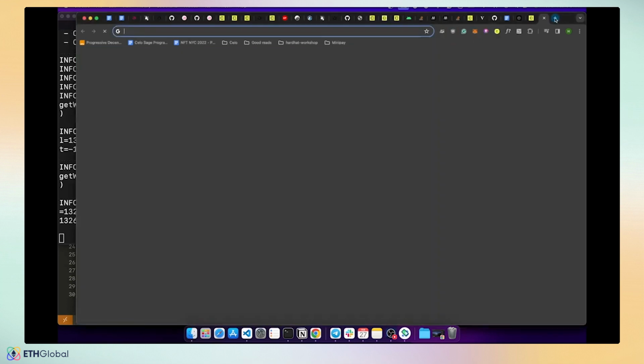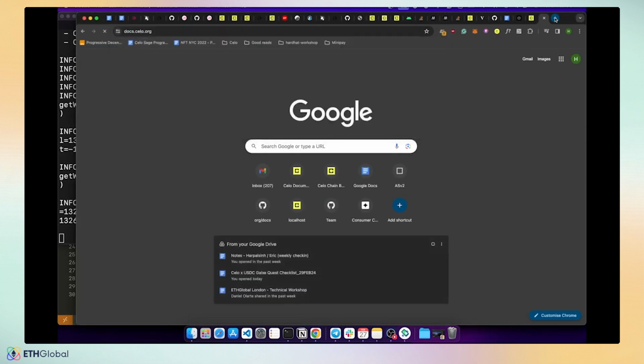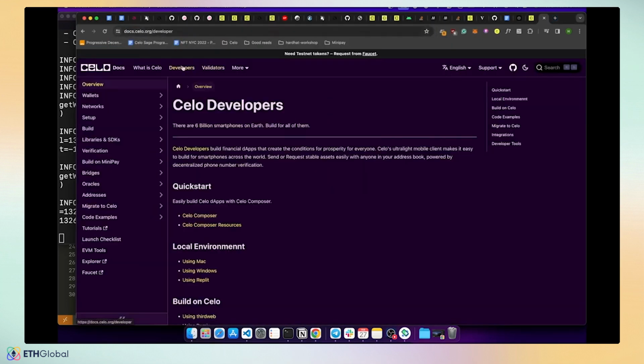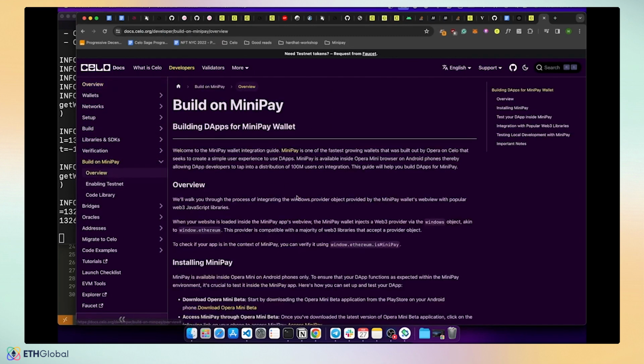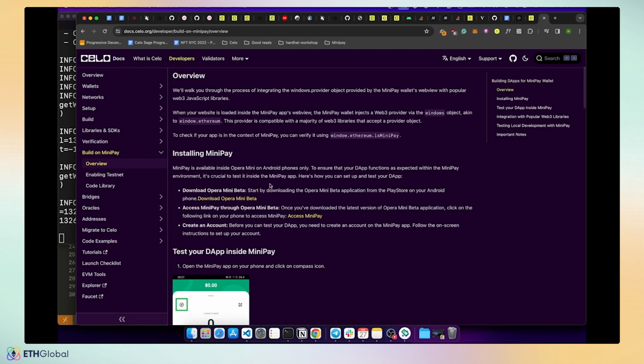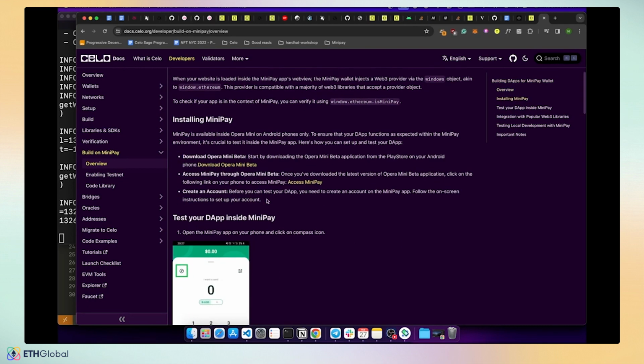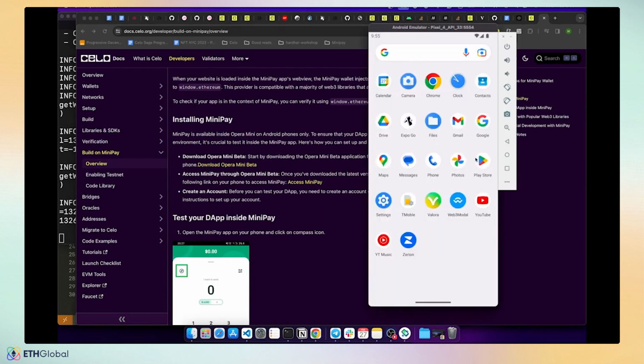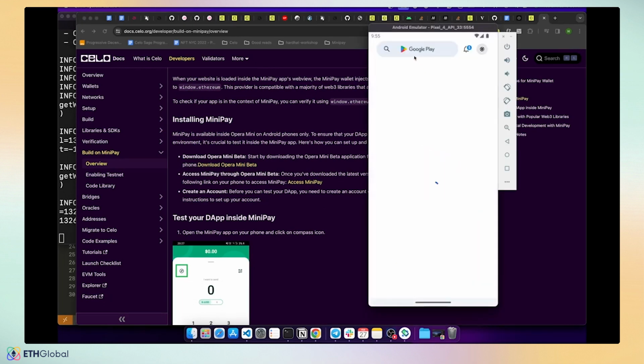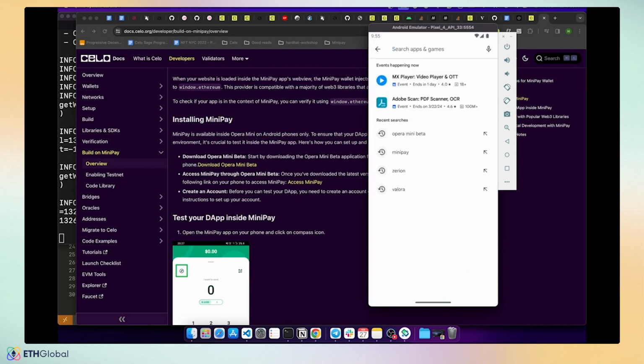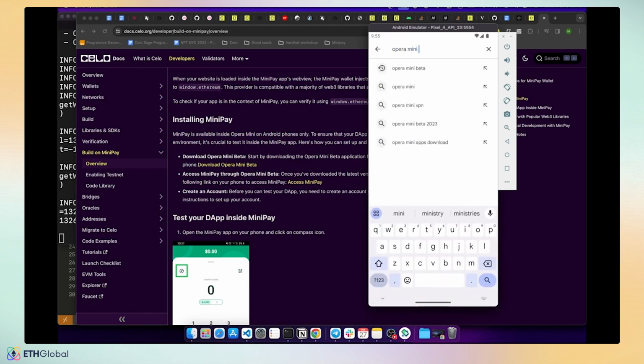For the instructions for that, you can go to docs.celo.org. You can click on Developers, Build on MiniPay, and Overview. So the first thing that we have to do is install Opera Mini Beta. So we can go to Play Store and we can download Opera Mini Beta.